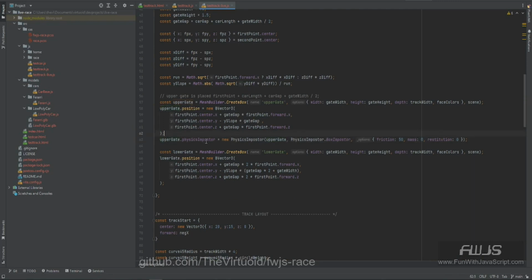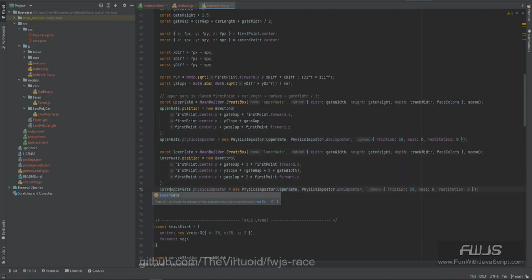Okay, and the last thing to add in here is the physics imposter, both for the upper gate and the lower gate. So we've got the upper gate in there. Let's pop in the lower gate. Instead of just going to my code and copying and pasting it, I'll just throw it in here. Lower gate, and it's no big deal here. We just give it some sort of friction, some sort of mass and restitution. The big thing here is to make it a mass of 0 so that the cars will stop up against it, and it won't fall through to the ground.